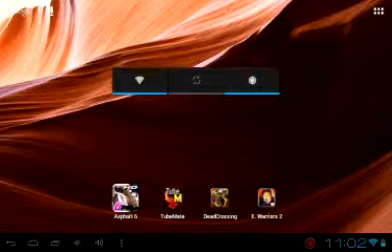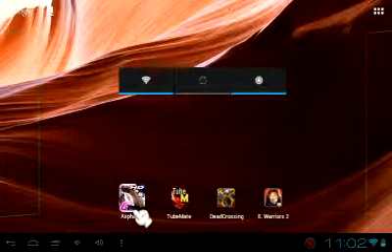Now open the APK file. Just wait for it.